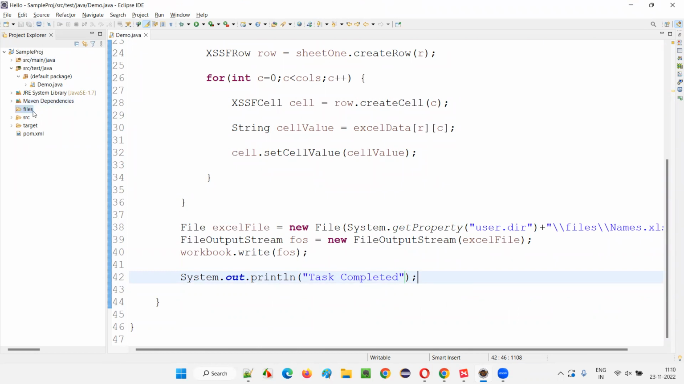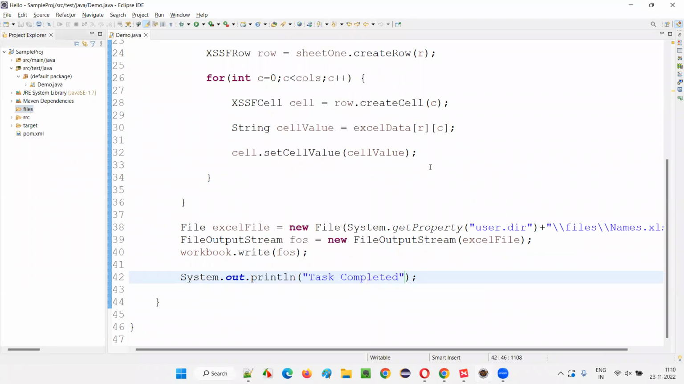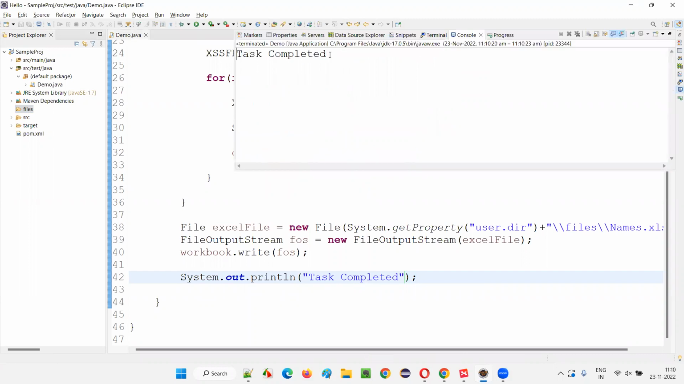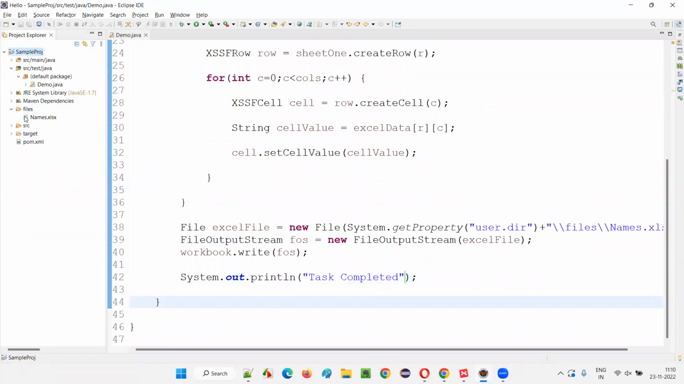Okay, I have saved it, guys. I have refreshed these files. Once you see there's no Excel file here, then let me run the code. The Excel file will be created. Once you get task completed here, you see task completed came in the output. That means the last statement got executed. Now refresh the project, guys. Refresh the project and you see there is an Excel file came.